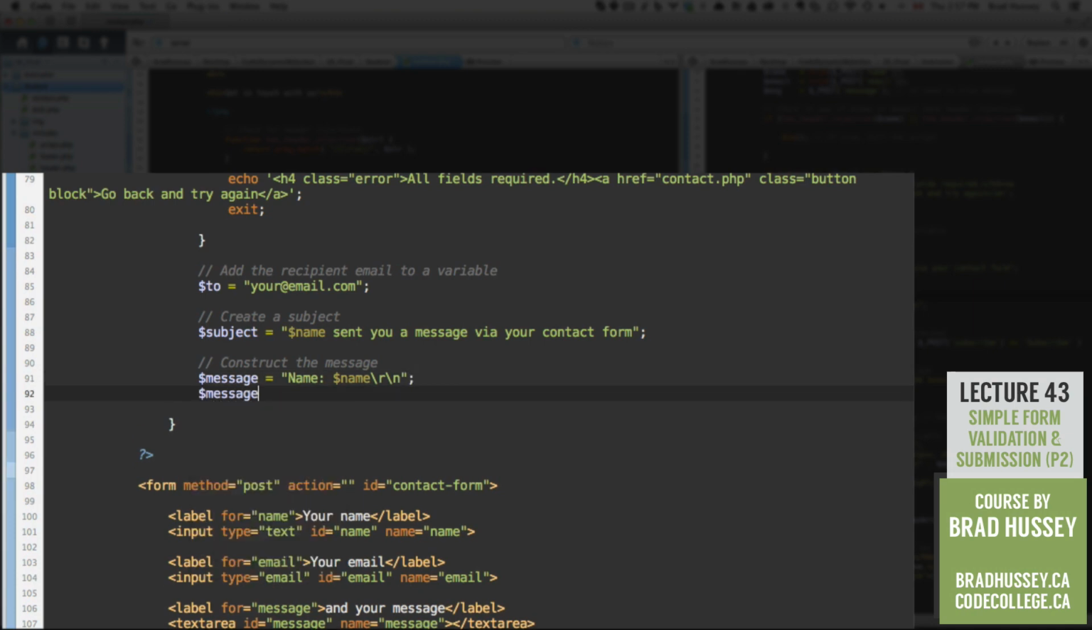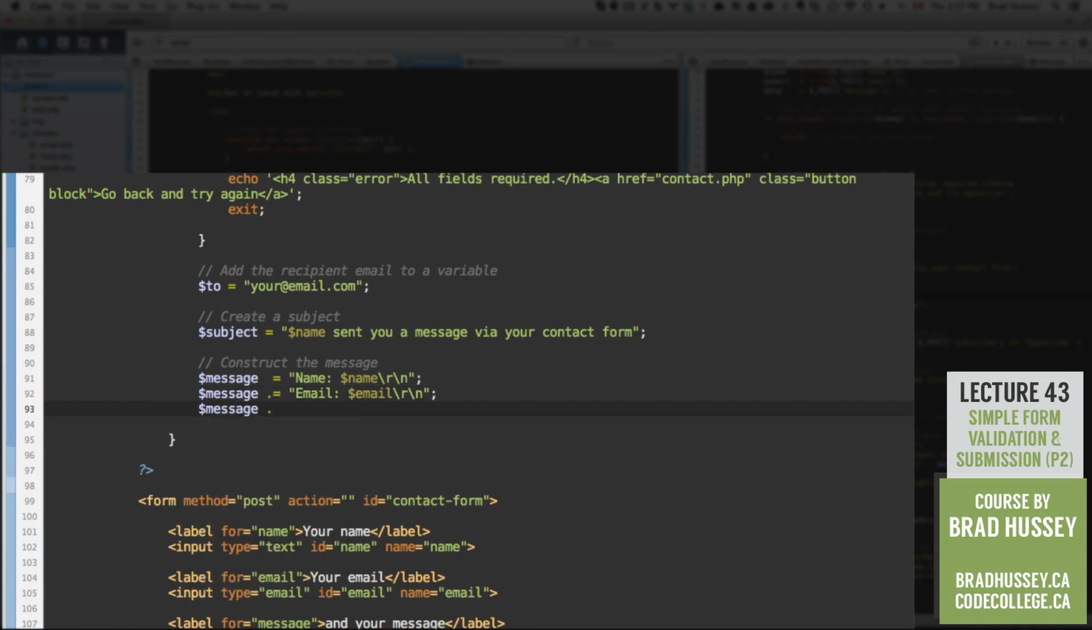Down here, we're going to do the message variable again, but we're going to concatenate a value to that. We'll say Email, the email variable, backslash r, backslash n. Message variable, concatenate another value onto the message variable: Message, so the message itself. We're going to break a line here, backslash r, backslash n, and then the message variable. The reason I did this is because I want the message heading on a different line than the message itself, because the message in the text area will probably be multiple lines, and I want it to look clean. Okay, so we've constructed the message, created the subject, and added the recipient email.